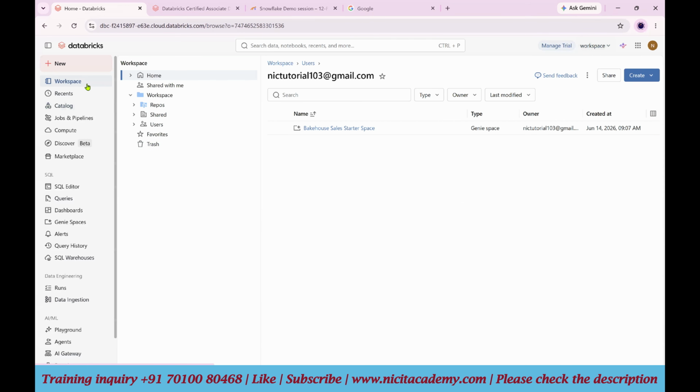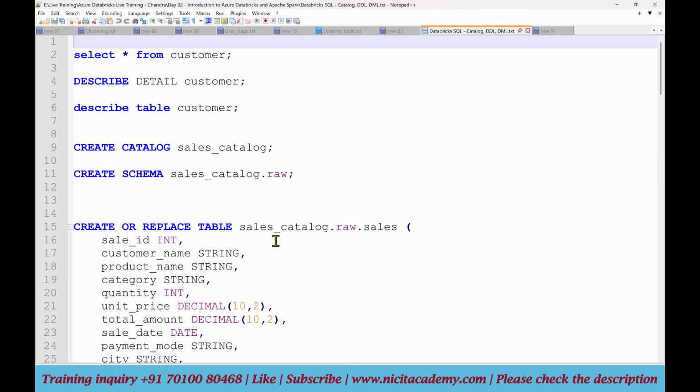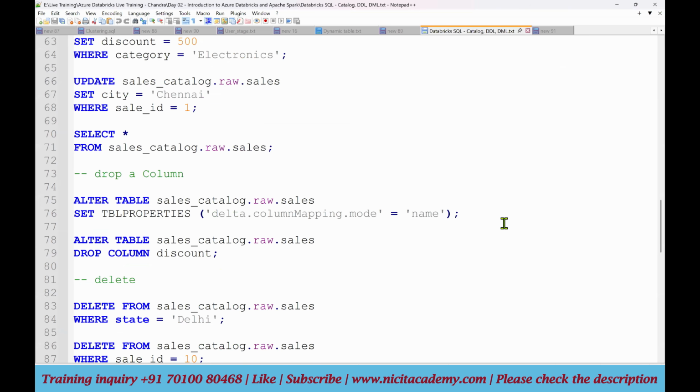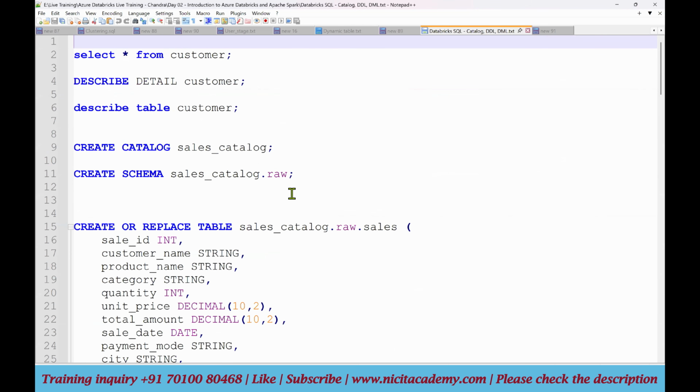Okay, so just to start with this workspace, and after the break we'll go ahead and create one catalog, one schema, one table, then we'll do DML operations. So those things we'll see. This SQL concept we'll see in our Databricks, how to do all this. Create table statements and all, it's very similar to Oracle, but other concepts we'll see completely.